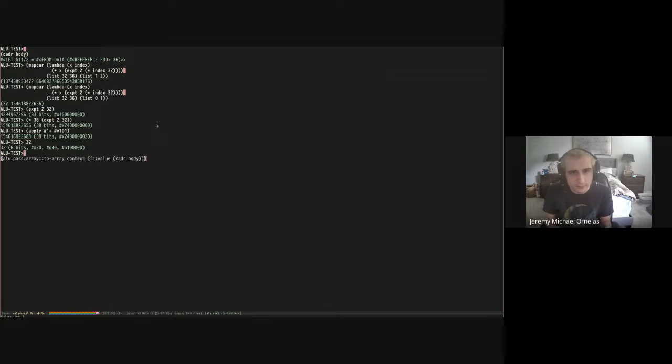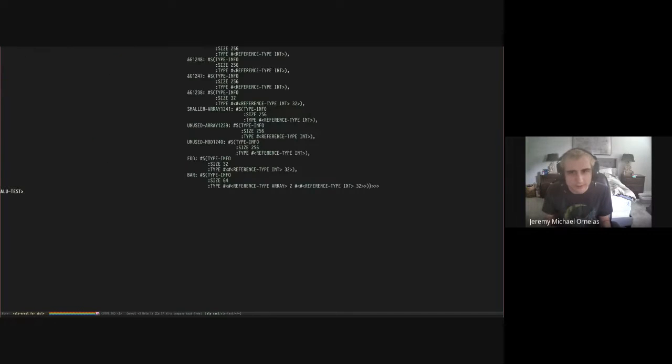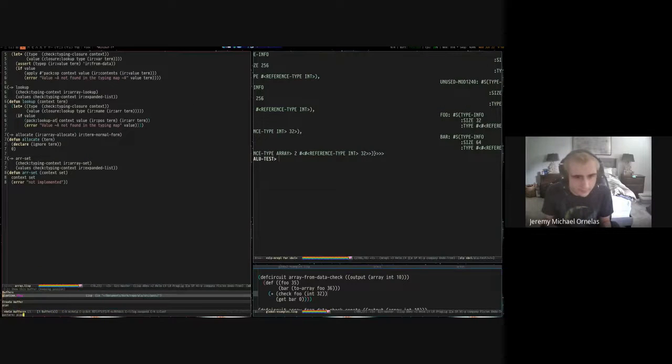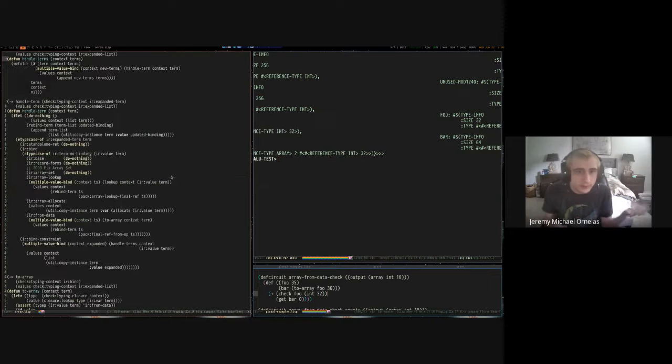So if you look at our pipeline, we've done to type check. We want to now do to expand arrays. And we go back to the pipeline. Yeah, that's all we did, right? We just call this array function and we're done. We basically covered all the cases. We covered all these cases here, which is all the cases. So that's how it works.